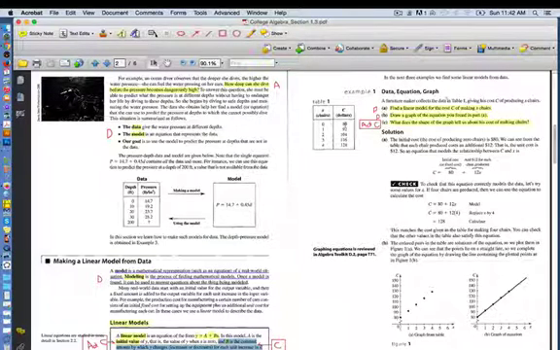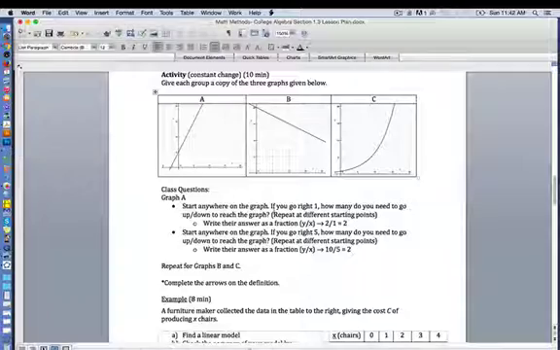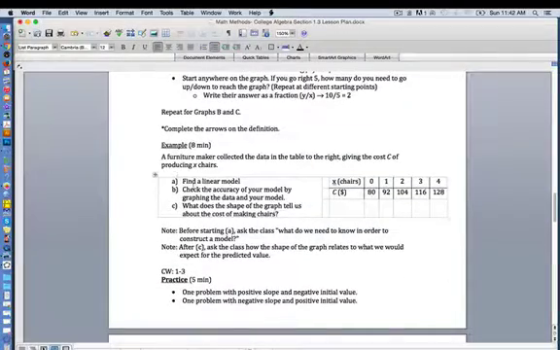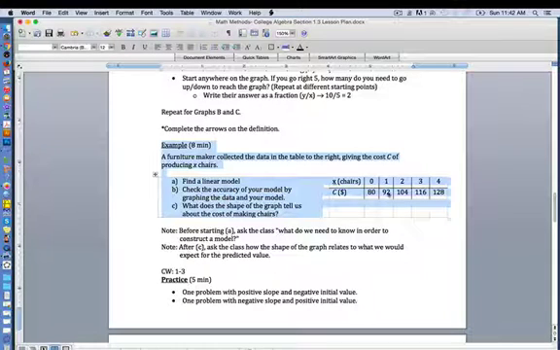So I have a furniture maker that collects the data in this table, and I want to do these three things. All right, so in this particular case, that's my example. Here's my example. I have a furniture maker. Here's my table, and then I want to do these three things.